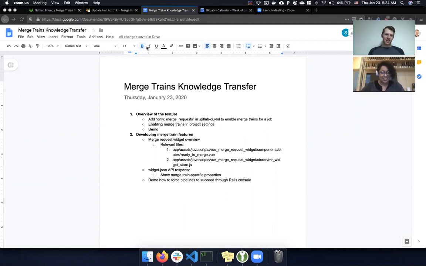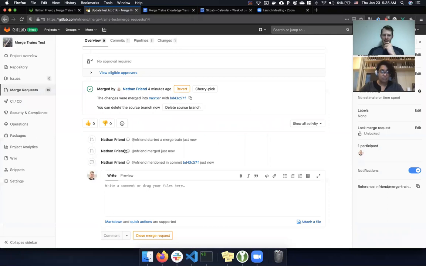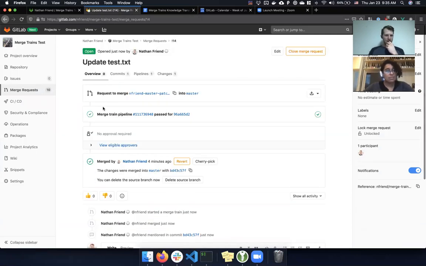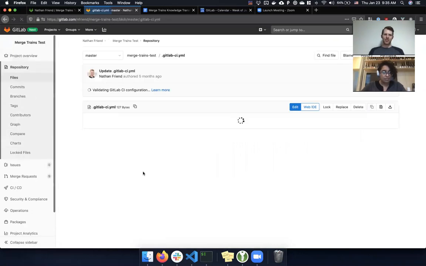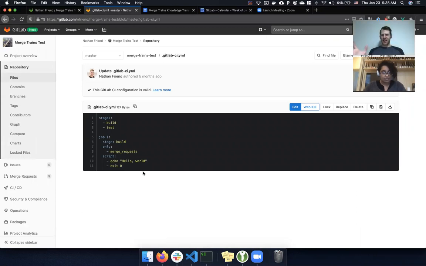I was going to try to demo this on my local GDK, but for some reason I can't enable merge trains, it gives an error, so I'm just going to do it on GitLab.com, which is fine. So I already have this project here called merge trains test, which I made a while back. The two things to set up a project for merge trains is adding a line in your GitLab CI YAML. This is the first step. This is a step that almost everyone misses, and I miss it all the time. And I hope in the future we can simplify this because it's a very common gotcha.